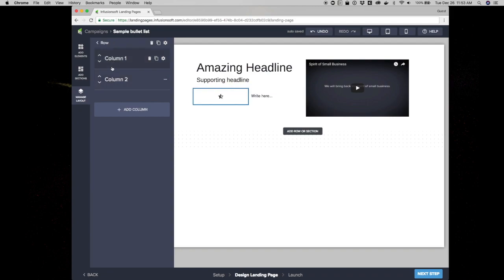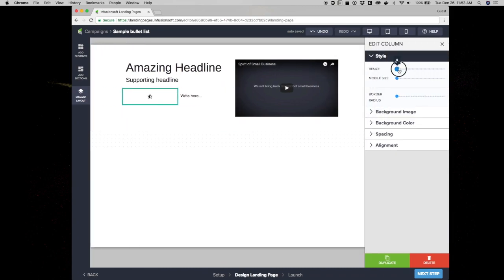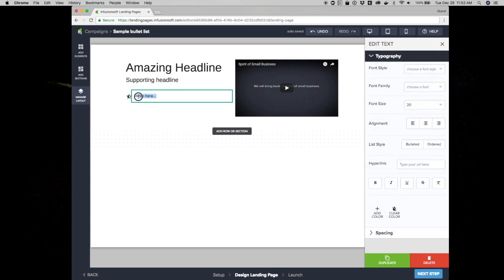So what I can do is I can click on the column row and then go in the column, and then I can resize the column of just that icon to be maybe 1, so that we have plenty of room to type in the text for your bullet list, for example. So I'll write something over there.